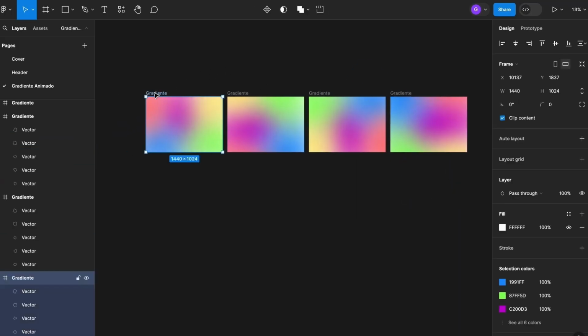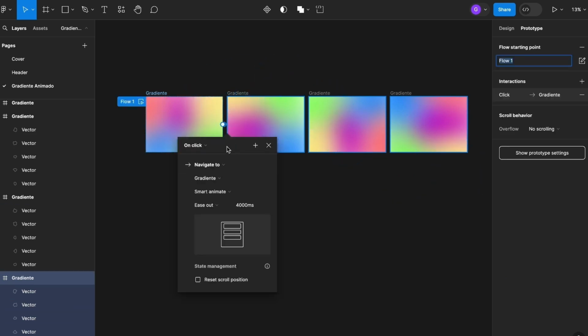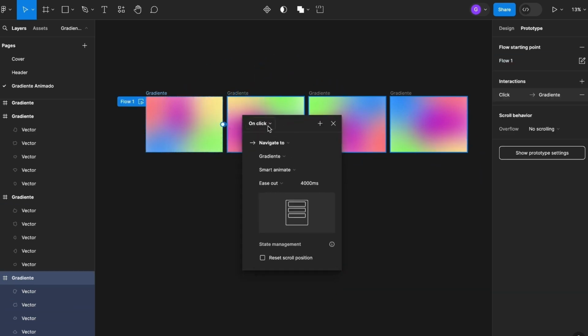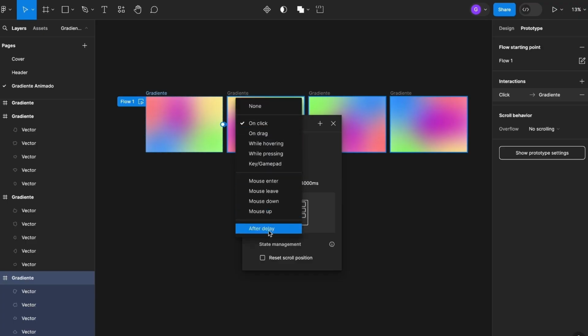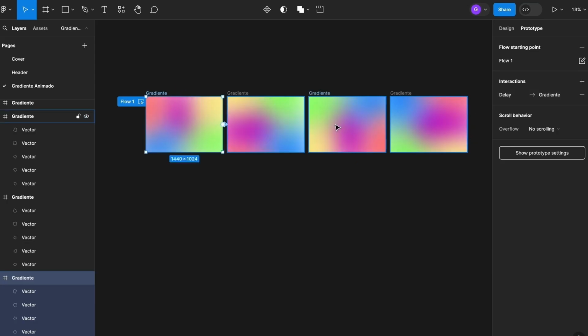Now, let's start with the prototyping. We'll come here to the Prototype tab. We'll drag this first frame to the second frame. We'll change the prototyping settings. I'll change it from on click to after delay. From 800 milliseconds, I'll change it to 1 millisecond. I'll leave it at Smart Animate, Ease Out, and 4,000 milliseconds.